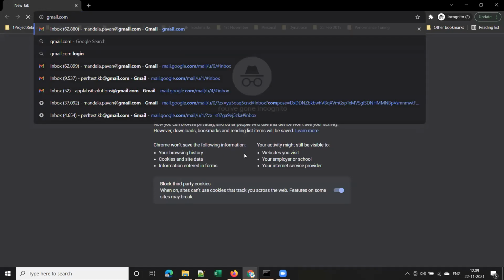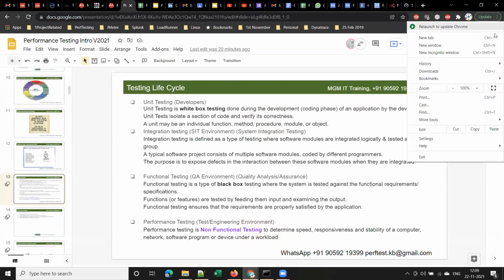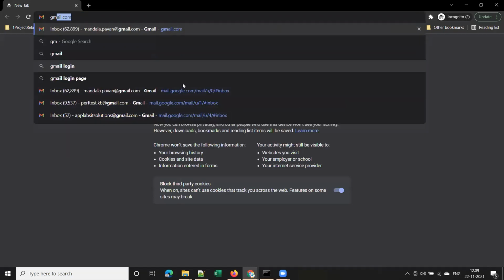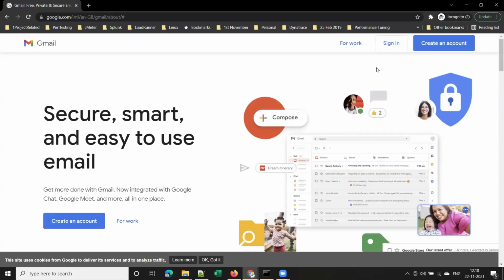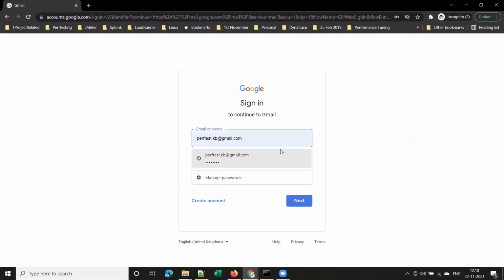Okay. Now coming back to functional testing. Suppose you type gmail.com, right? So let me open a new browser. New incognito. Let me type gmail.com. Once you click on sign in, you should get this window. Yes or no? And it should ask for your email or phone number. Suppose you enter your email ID. This is my email ID, perftest.kb, right? And one more thing, do I need to type @gmail.com? It should be read as "at", not as @. So perftest.kb, this is my mail ID.